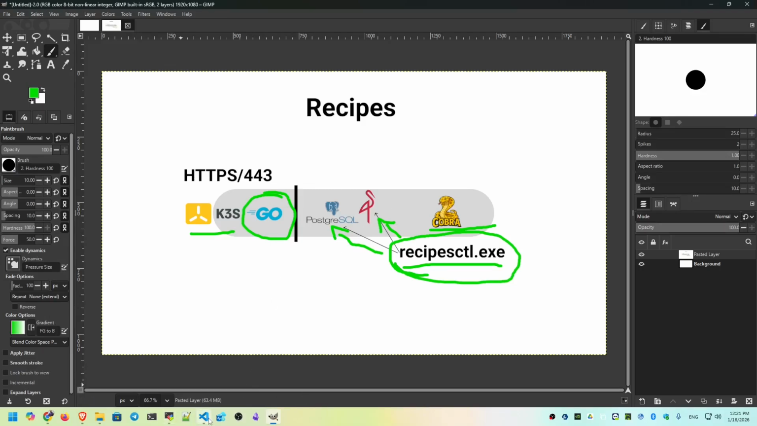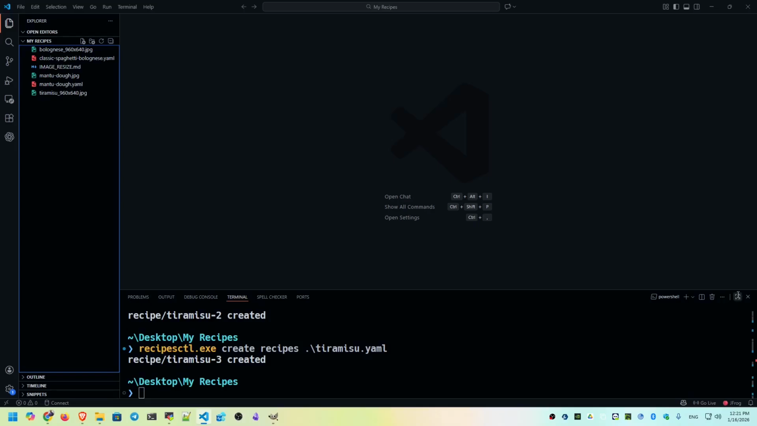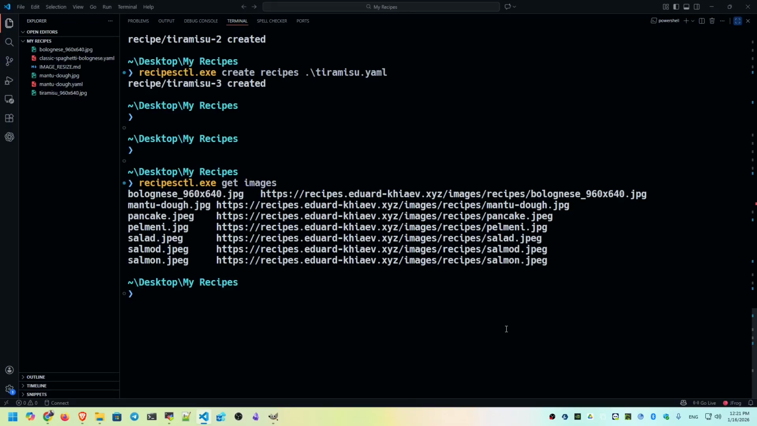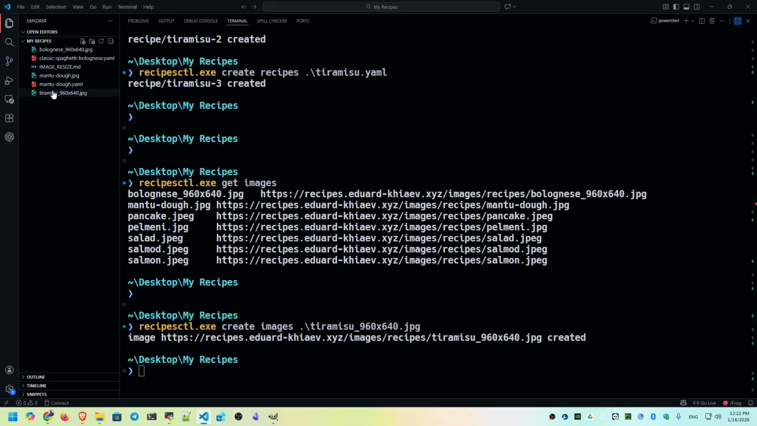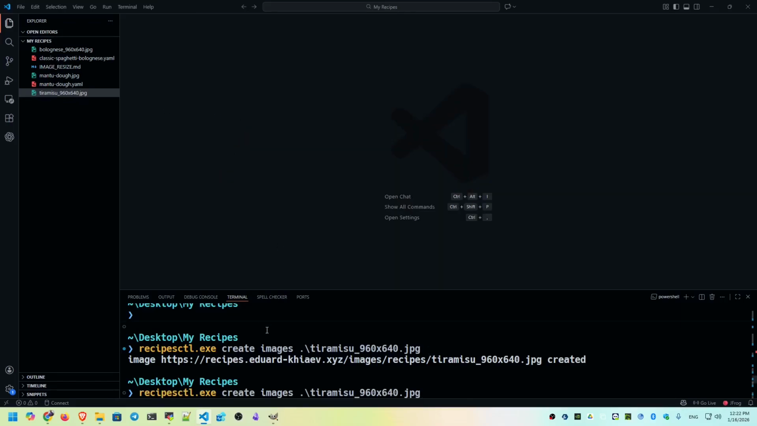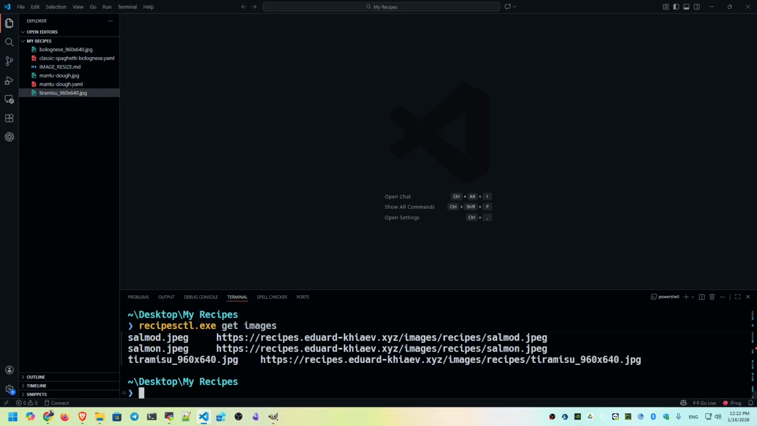So let's look at this. This is the command, right? I can get images and there are tab completions. As you can see, I don't have the tiramisu image, so I'll create one, right? So I'll create image and give it the tiramisu JPEG, which is the thing, and that's it, right? So if I check back, we have the tiramisu image.